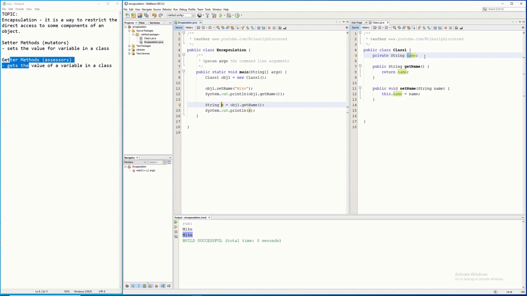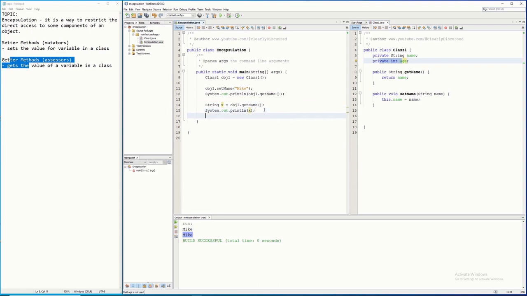Now let us have another one. Let's say, for instance, you have another variable, private int age. Let's have a setter and getter. I want to put a value here, let's say 30. Again, because it is private here in the class, I cannot access this age in another class, for example, here in the Java main class. So I cannot do that, all right?